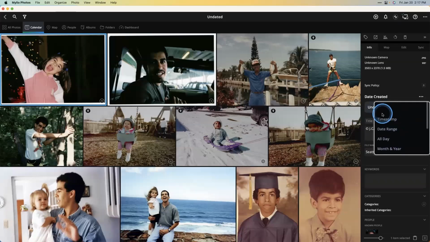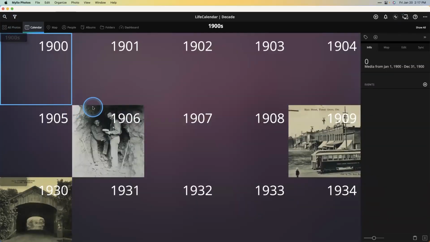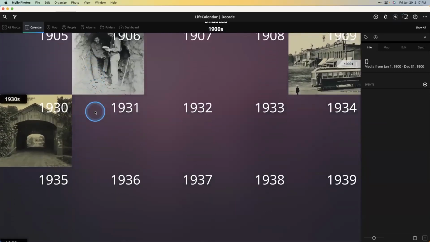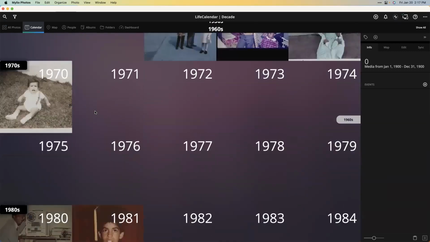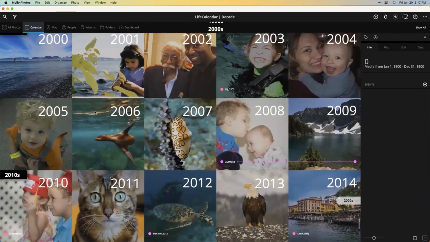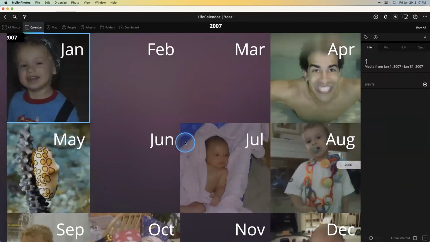If I know the exact date, I could even add the full timestamp. And when that happens, it'll take it out of that undated category on my calendar and put it where it belongs in the hierarchy for the time that it occurred. It's really quite cool. And as you go down through these images and you want to dig deeper into each year, you can just double click on that year and see what happened each month.